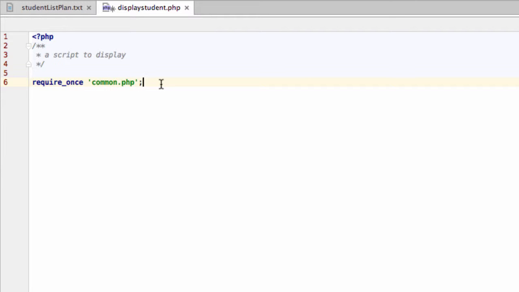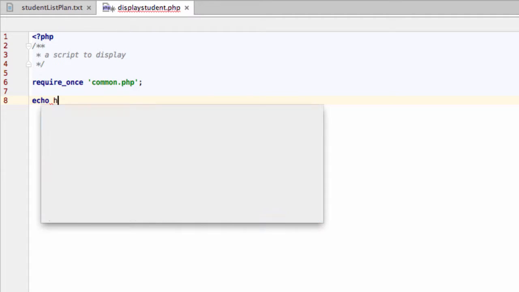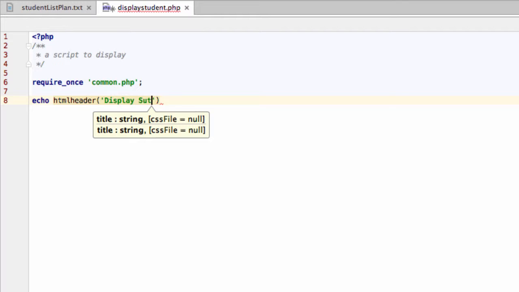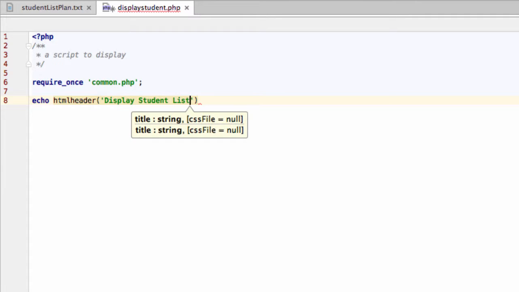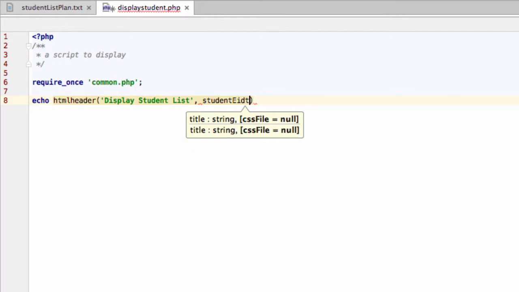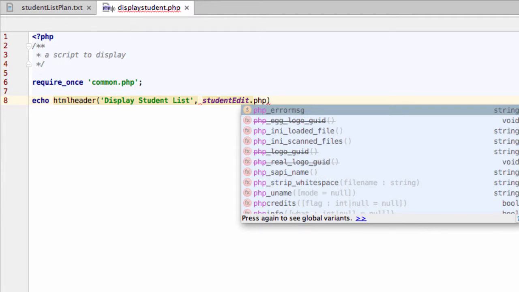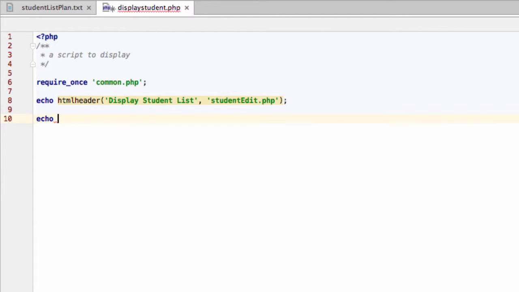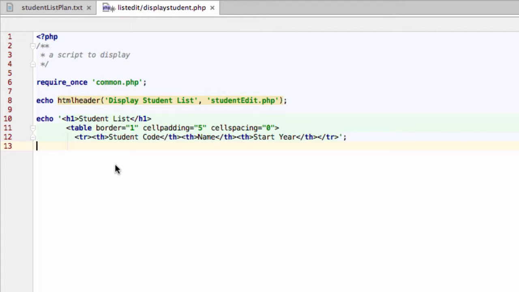Okay, so we're going to require that file, and now I'm going to echo a header back. So echo HTML header, which was the name of my function, and I'll pass in the first argument, which is the title, display student list, and then I'll pass in as the second argument my CSS file, which I called student edit.php, and I should have put that in quotes. Okay, so that will give me a nice header, and then what I need to do is I'm just going to echo onto the screen something or other. Okay, so I've got a simple heading 1 with the table.